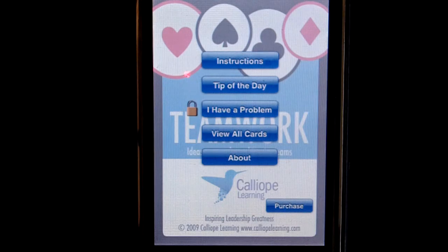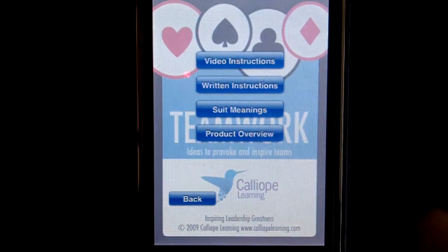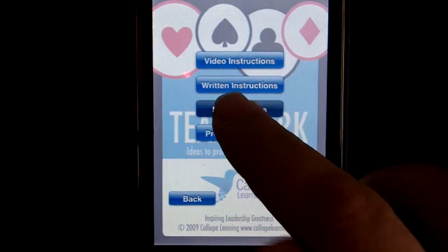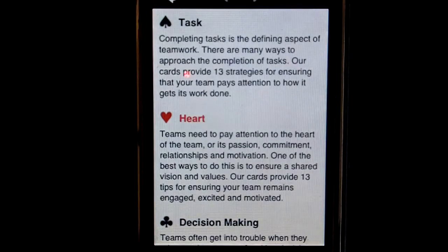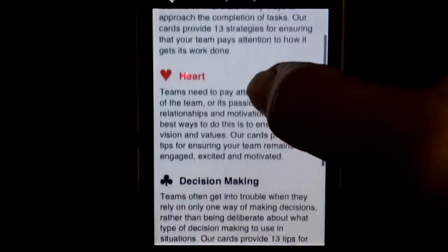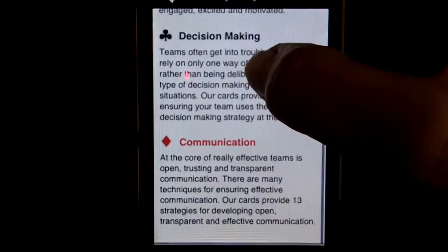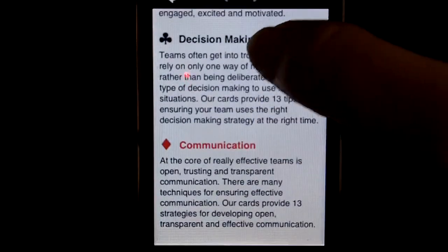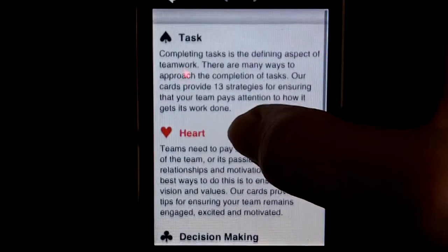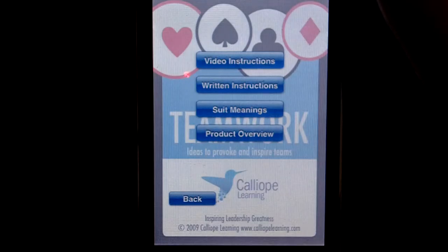major aspects of teamwork. So the best screen to go to is the instructions screen, because that brings you up to the suit meanings option, and that tells you how we've divided Teamwork Explorer. So the spade cards are related to task, the heart cards are related to the heart or the passion and motivation of the team, the club cards are related to decision making, and finally the diamond cards are related to communication. So we have 13 tips in each of those four areas.